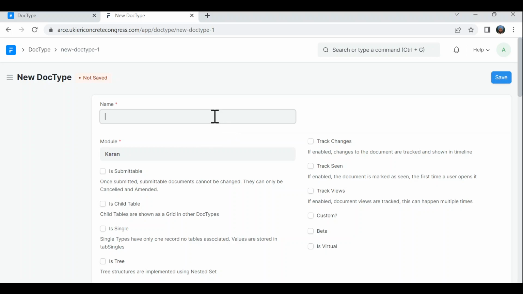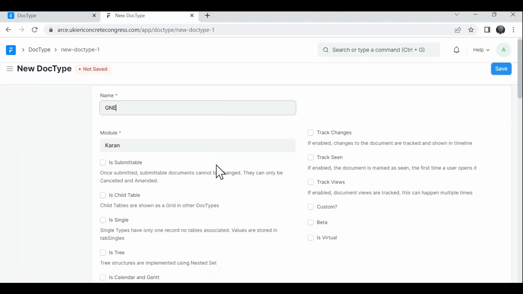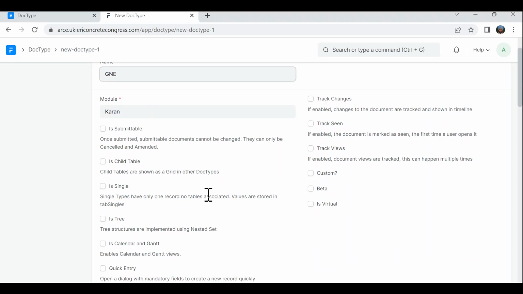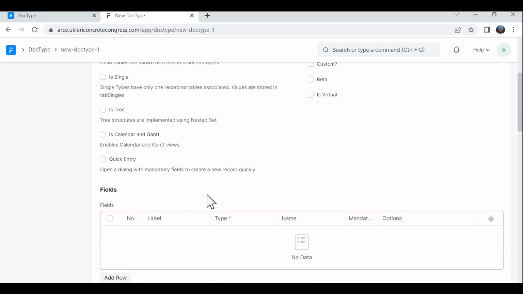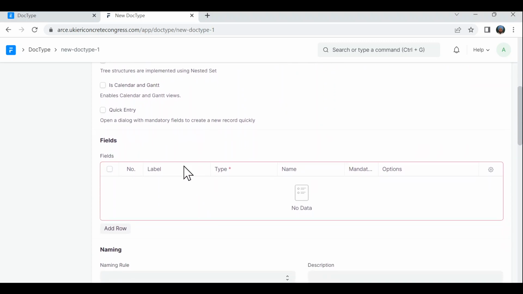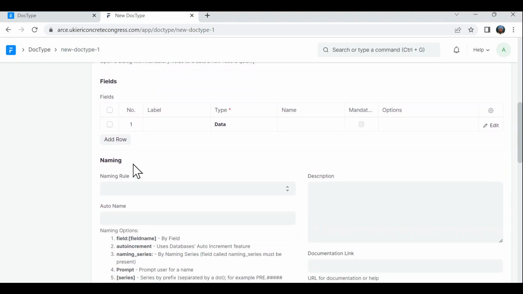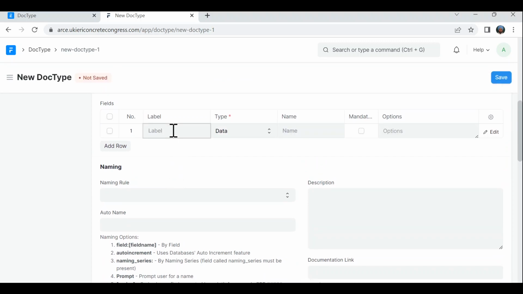So what name do you want to give it? Say I call it GNE. I want to give the name GNE. So this will be a part of the kernel module. And for the timing, I am not reading anything as such. Slowly you will read it. And here this is the field. I will add a row here. So when I add a row, I need to tell here what is the label.